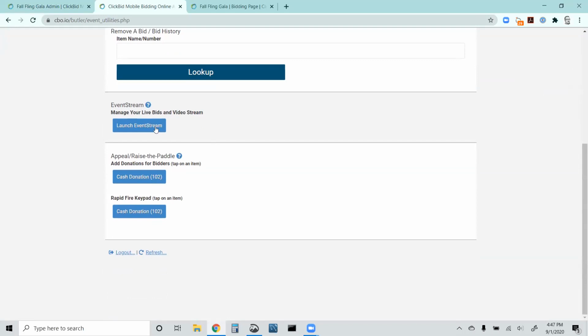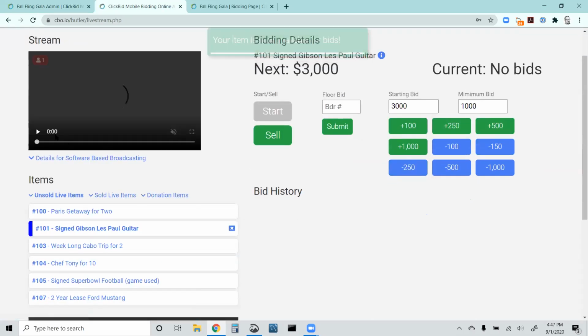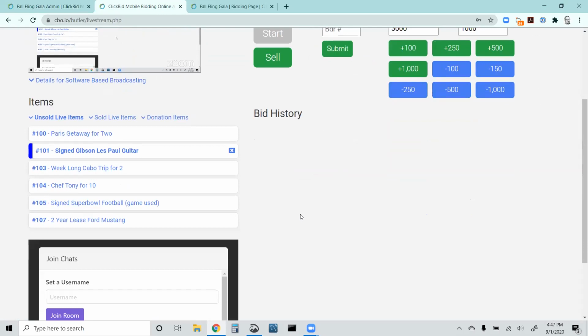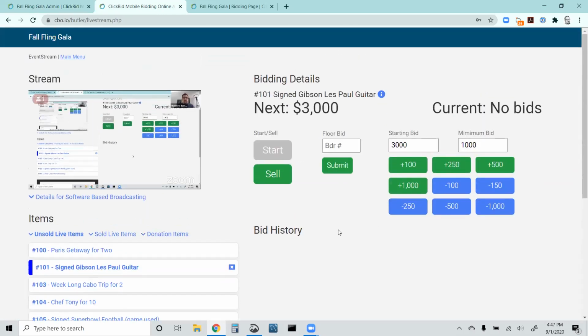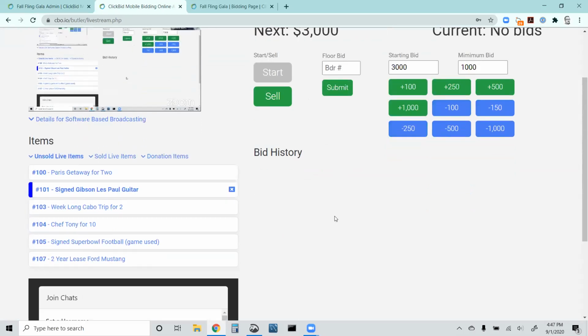But here we have the event stream. We wanted to put that in the butler because, again, this is more of a volunteer or an event-based function. I recommend that you have a laptop because this gets pretty big. So I want to make sure that I have enough screen to show this. But again, this happens inside of the butler tool because it's more of an event-based function, and you don't need the full admin to make that happen. So when you're running the live auction and the appeal, you can run that right from here.